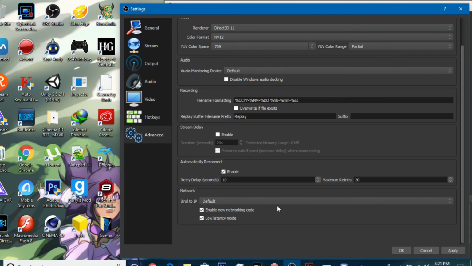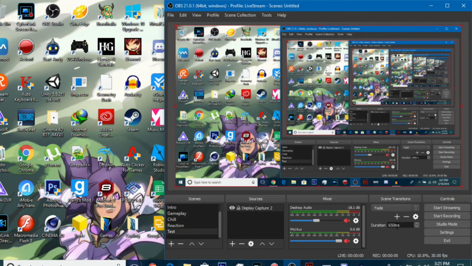It's going to show all my IP numbers and stuff like that. You want to go into default. Default mostly works for most people. Click on enable new network coding and click on low latency mode, and apply and press OK. But I'm going to press cancel because I'm not trying to change any of my settings. And after that, you're pretty much good. Just click and start streaming and you're good.